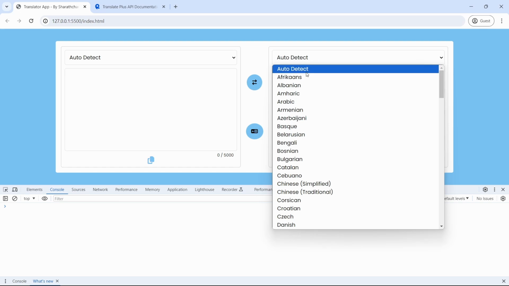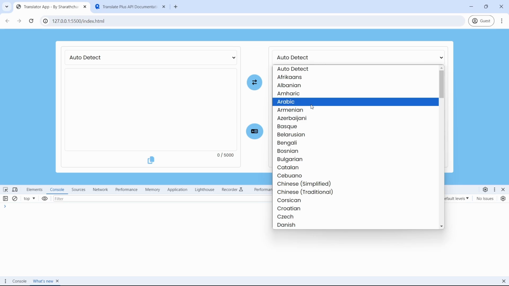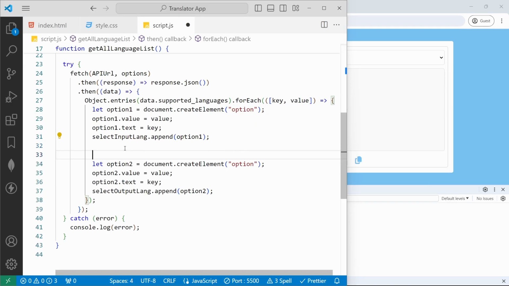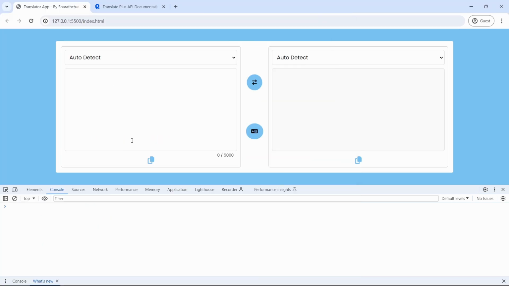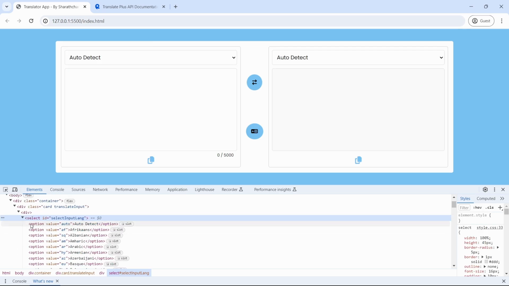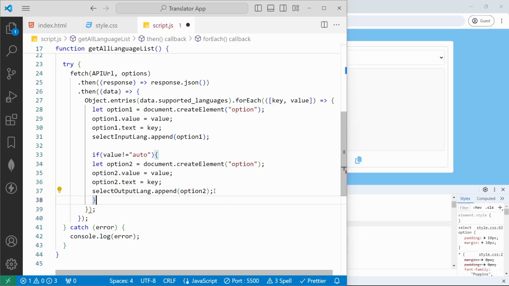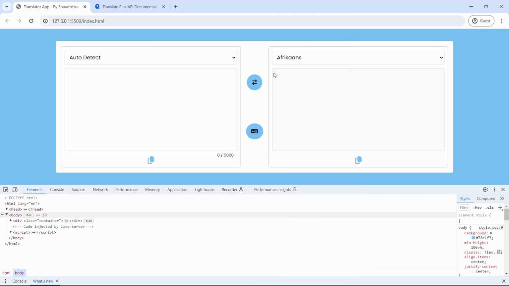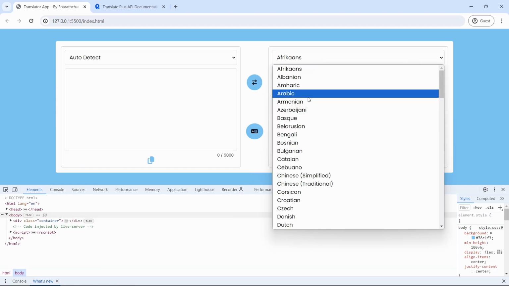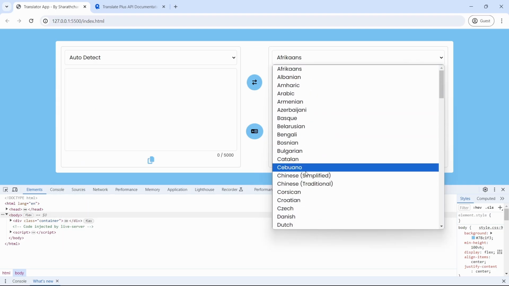But here for the second one, there is no auto detect, right? We need to select any of the languages and then translate. So for the second one, we need to remove this auto detect. So here I will do if value not equal to auto, because for this auto we have the key of auto. If it is auto, I will not set it to that second option. If I save and go to the browser, now we can see the auto detect here and then Afrikaans for the output. How simple is this, right?